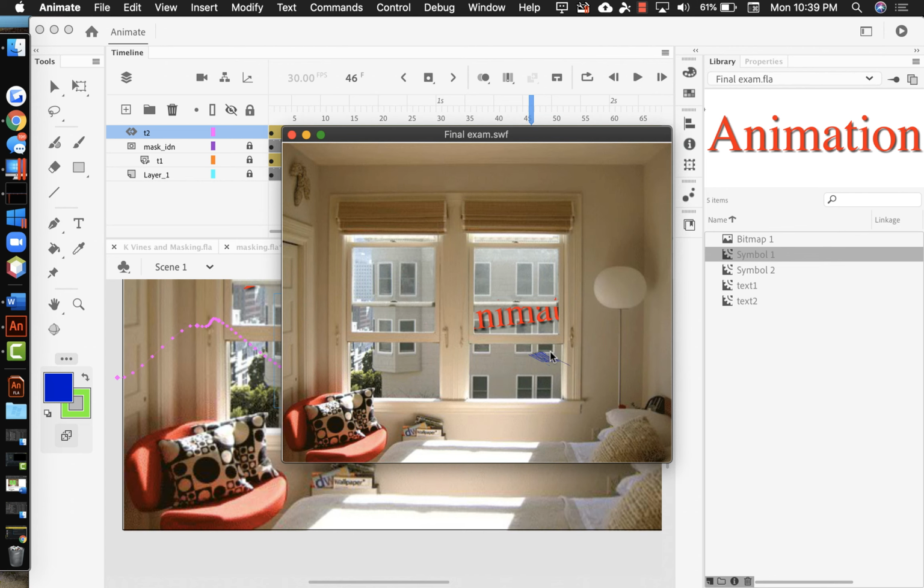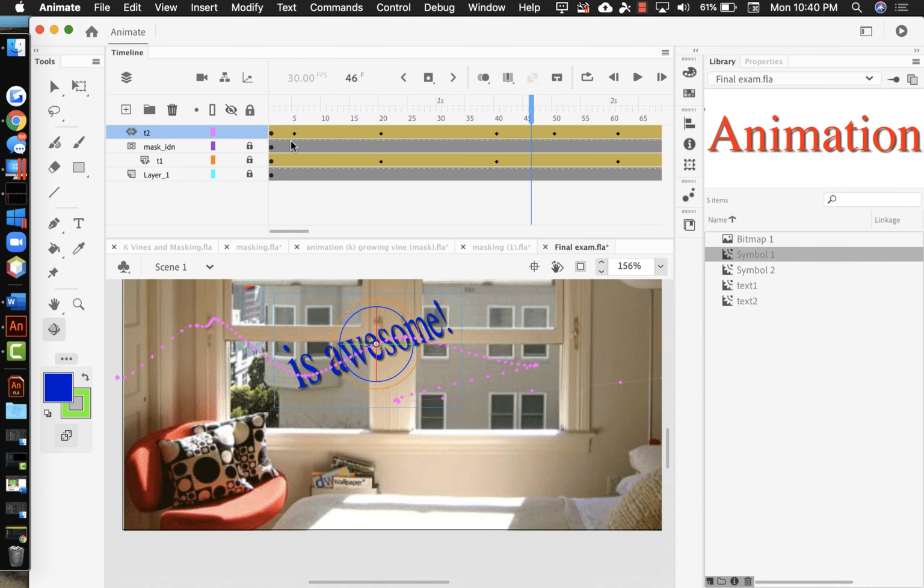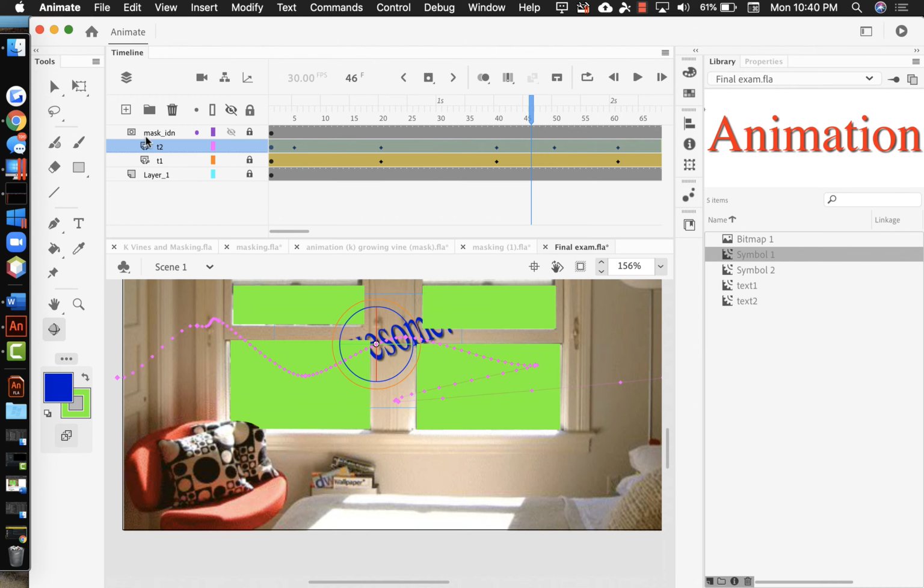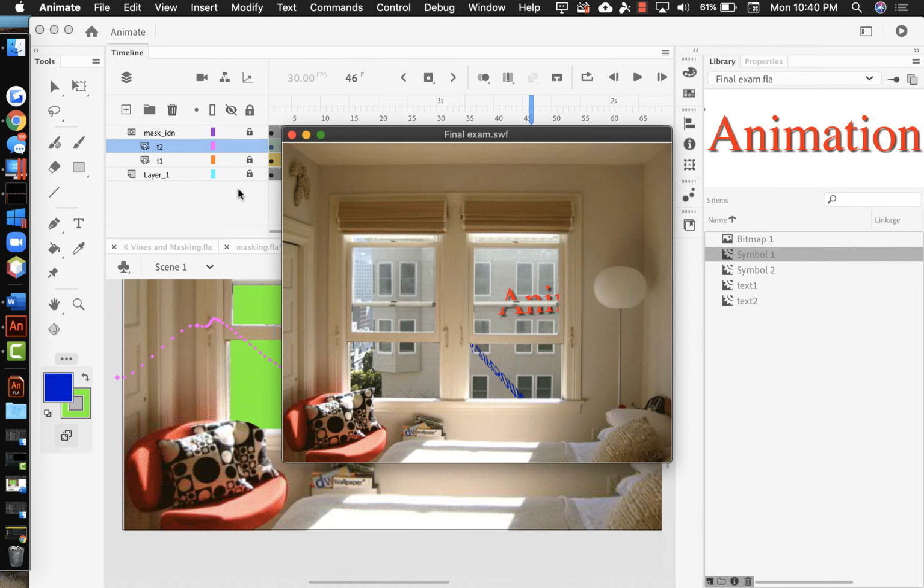Do I want the blue text floating around inside the room here while the red text is outside, or do I want them both outside? If I want them both outside, I just need to drag T2 so that it's indented under the mask layer as well. And now they're both outside. That's kind of cool, right? We're looking out the window and we see that.